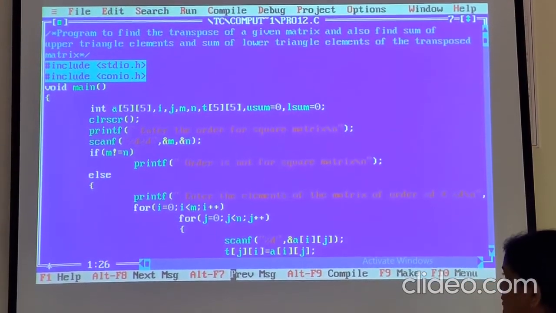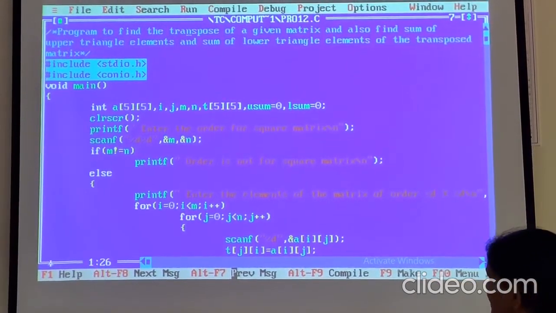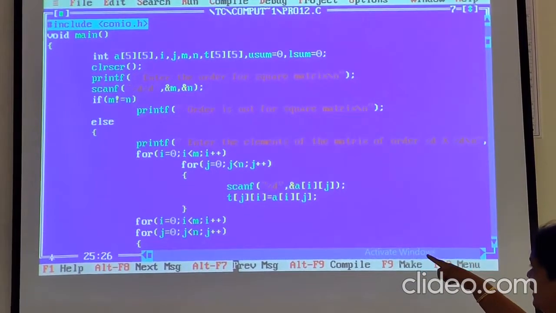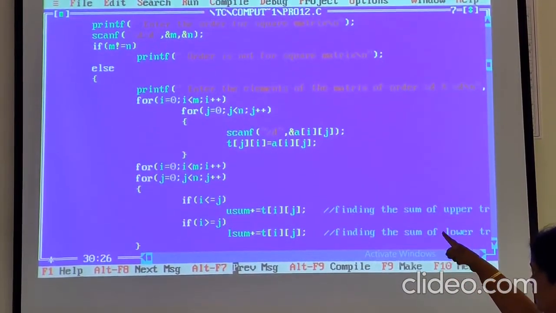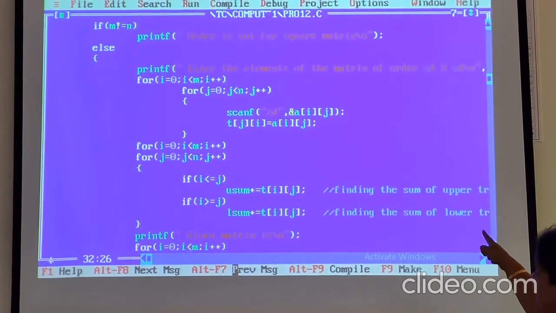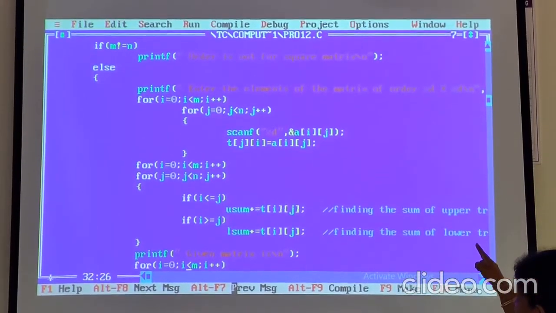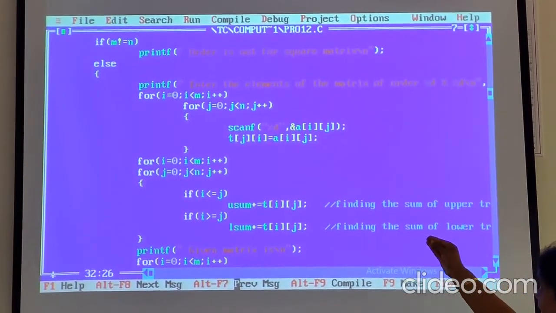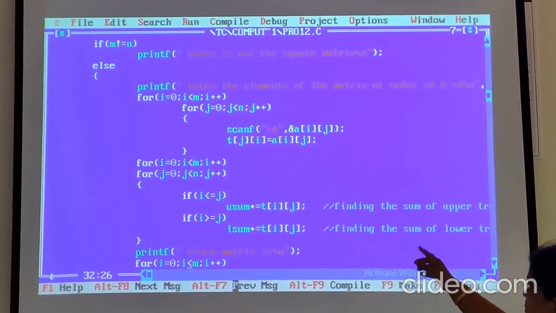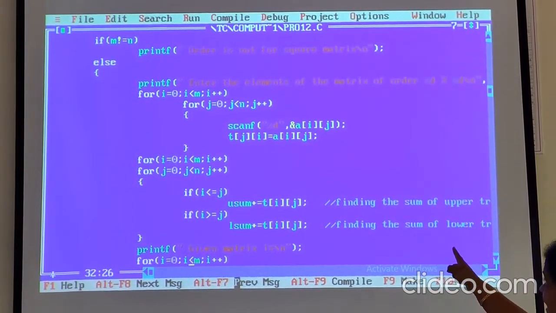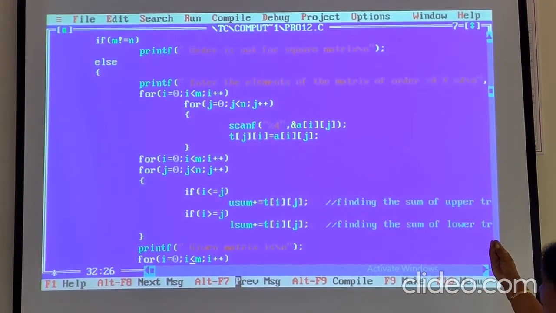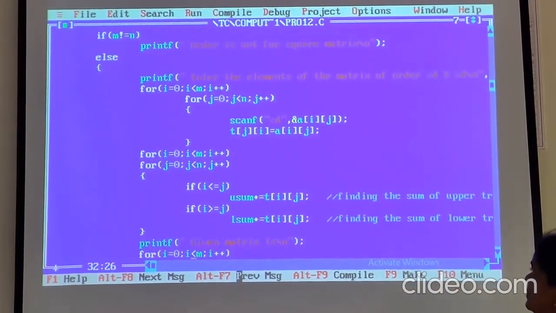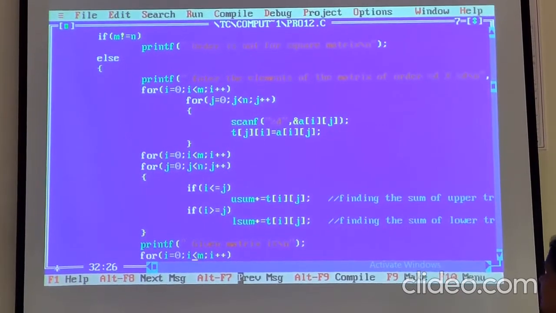In case it is a square matrix, we will read the matrix, and while reading itself we are doing the transposing. See the two for loops. Within the for loop, we are reading with scanf the matrix A element, and while reading the element we are putting it into the column of the transpose. Observe that T of j i is equal to A of i j. You are reading a row element of A and that is made the column element of T. So that's the transpose matrix.